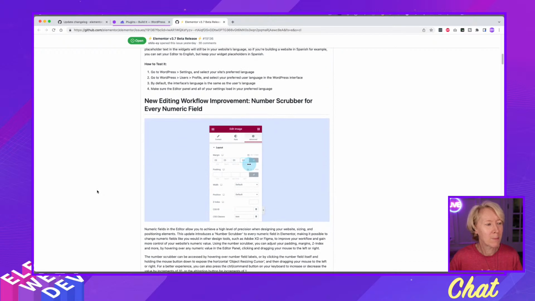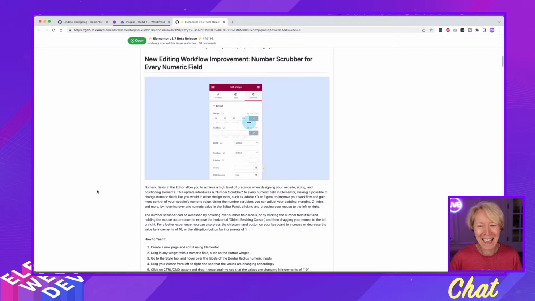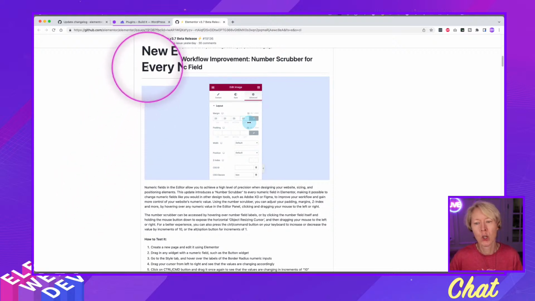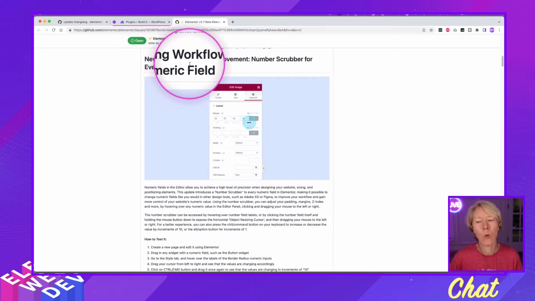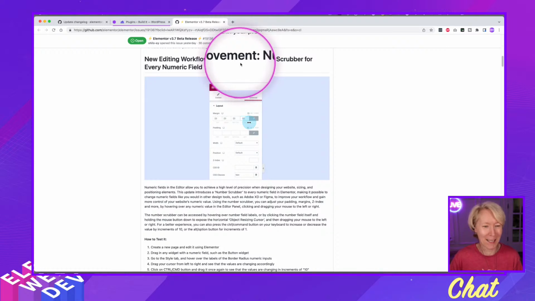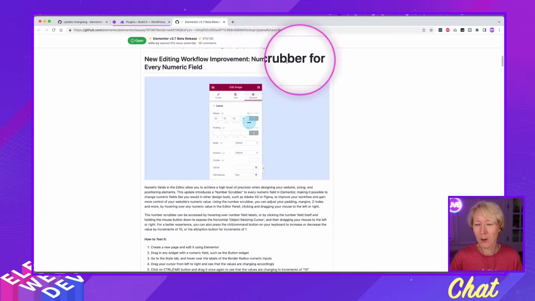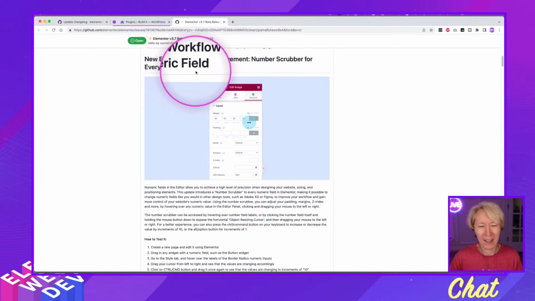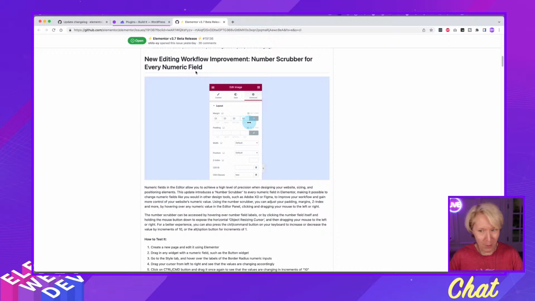Here is what makes my heart sing and dance. Boys and girls, let's get the pointer out for this one. New editing workflow improvement. We have a scrubber, and I'm going to demonstrate this for you because it's just so yummy. Number scrubber for every numeric field. A number scrubber. Oh, do tell.